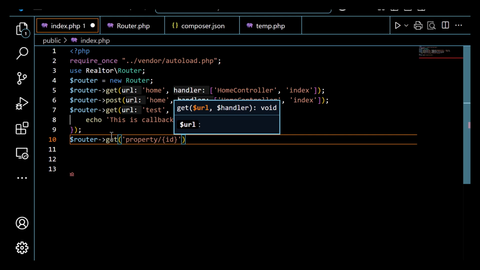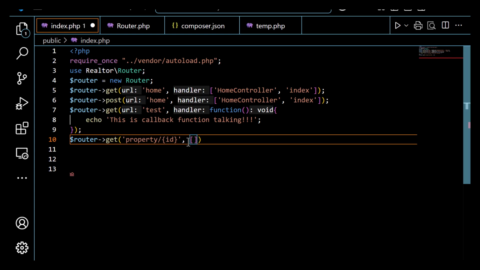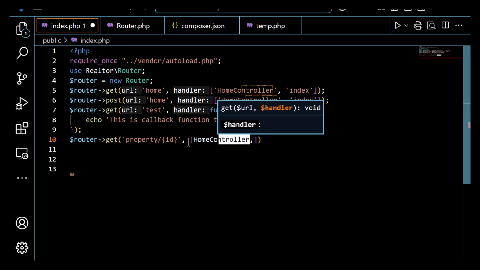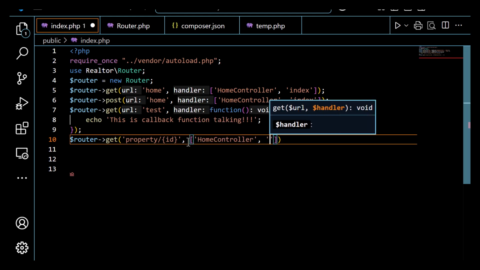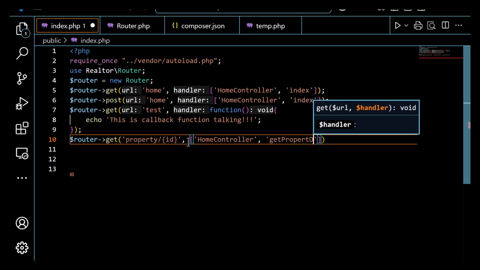Since in our case the URL is going to contain the ID of the property, the name that we are going to give it is ID as well. Of course, it's needless to say you can have any variable name you like over here. Okay, then for this part, let's assume we have a home controller class because it's an element of the array. So let's enclose it within quotations to make it a string, and then let's change the method name over here from index to something else. Let's make it get property details.